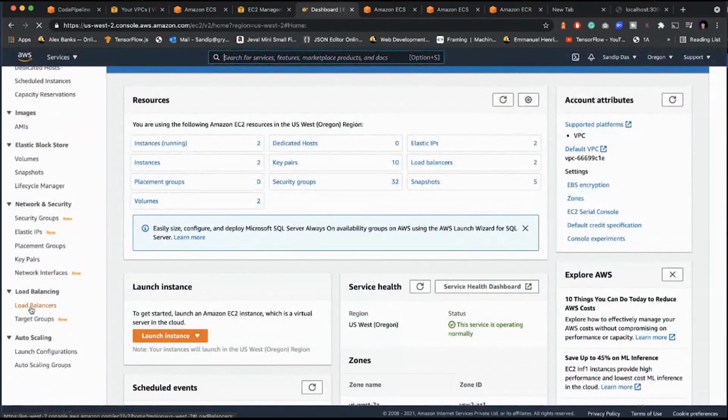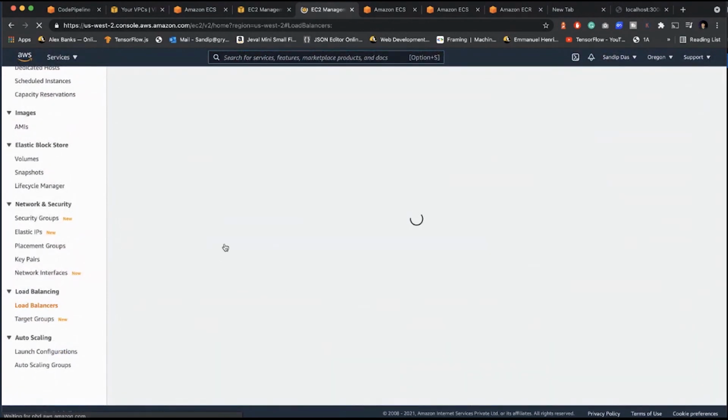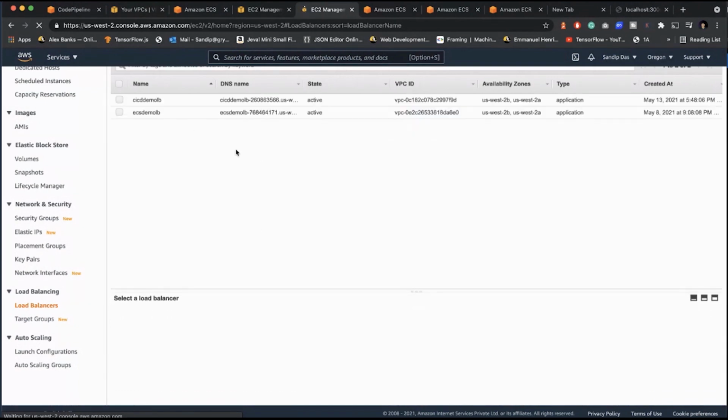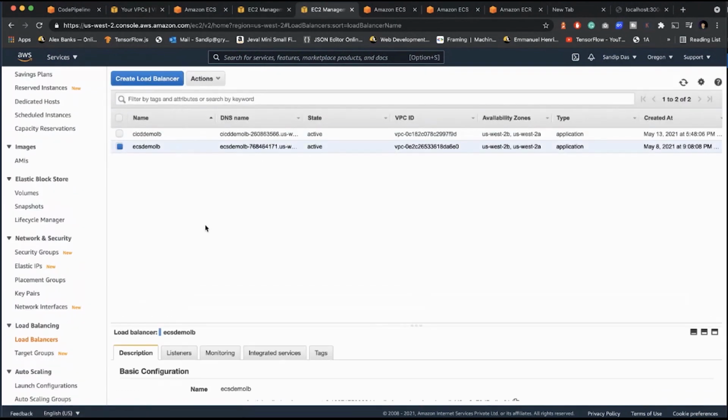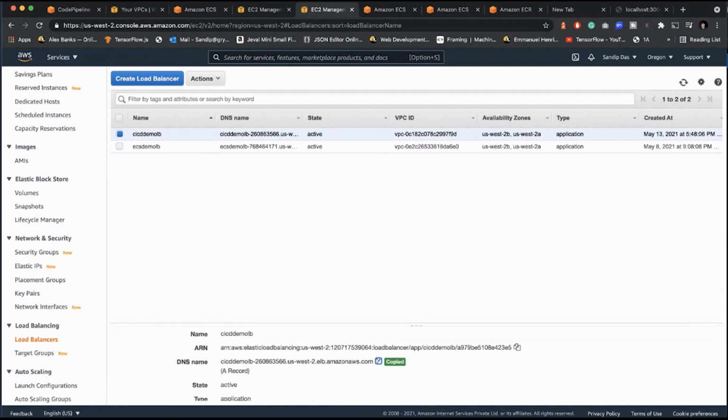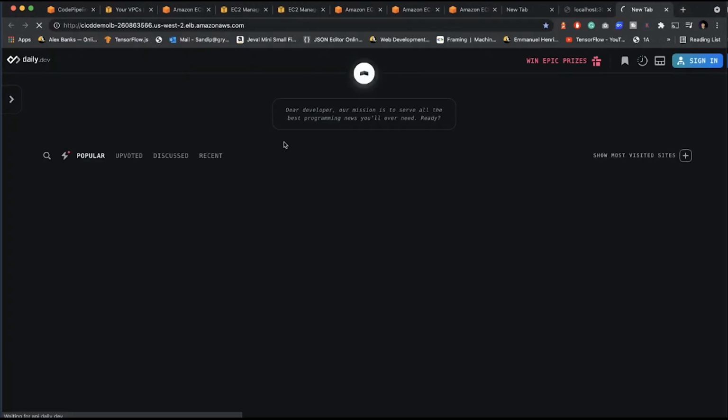On the very left, there is the load balancer. If you click on the load balancer, you will find the URL, the DNS name. Try to run that URL in the browser. Okay, you can see it's running now. So our application is running perfectly.